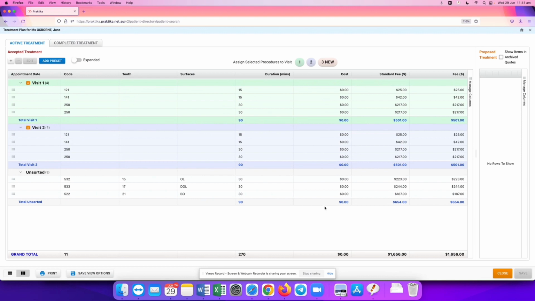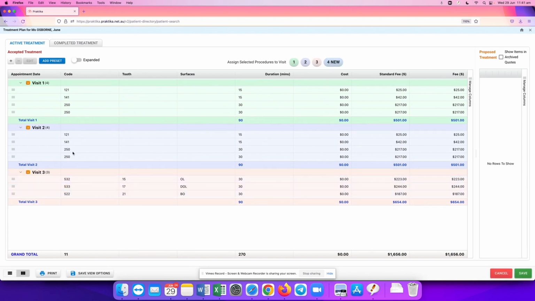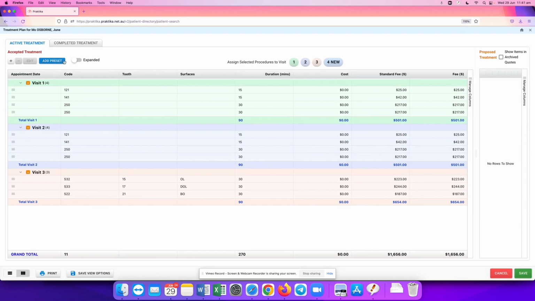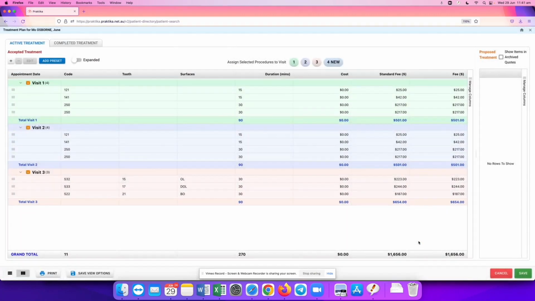From here, same as the previous video, we can list it into different visits. If you've forgotten anything, you can add them in by either clicking on this plus button to find a one-off item number, or clicking on add preset to add in different things. So if you have missed anything, you do not have to go back and repeat the steps. You can do it all from this screen.